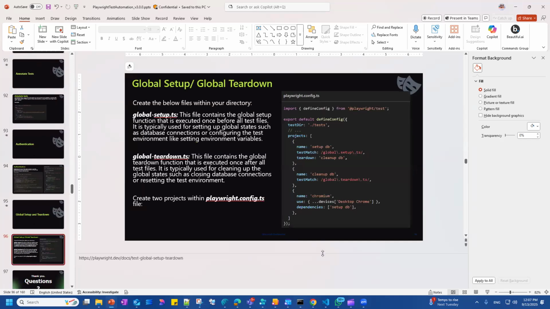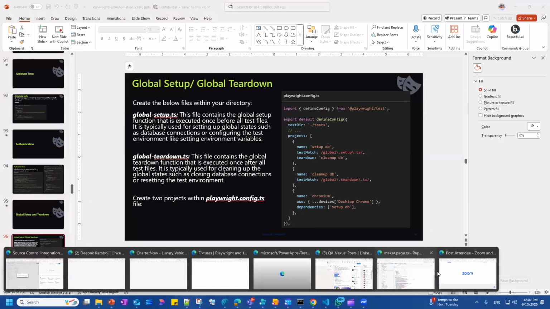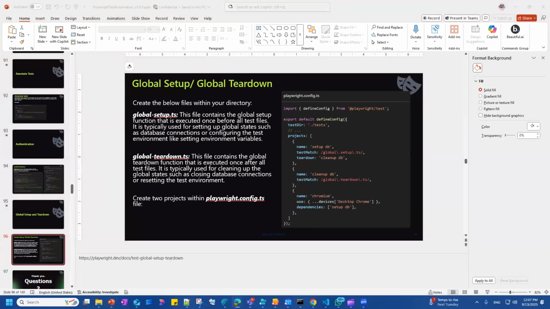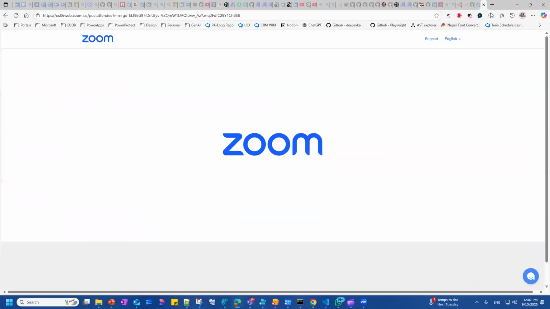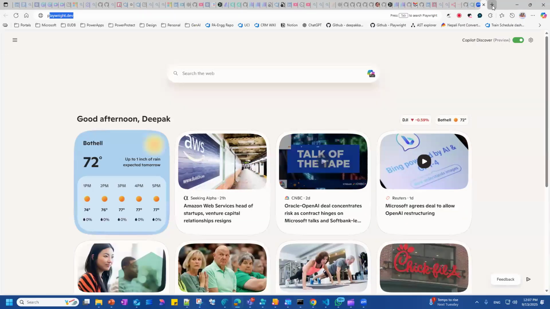I have given you one example: in a global setup and global teardown, you can start a local dev server, right? There is another way also in the same playwright.config.ts file. If you don't want to use a global setup, you can start your web server locally. Because I am giving that example, let's capture that one. I will show you in the documentation how you can use that also.